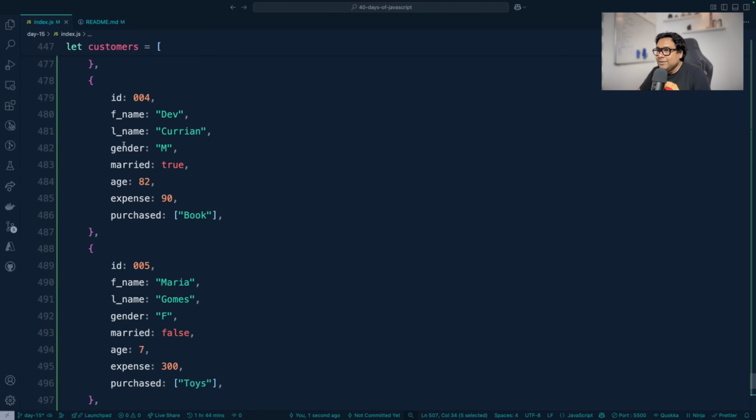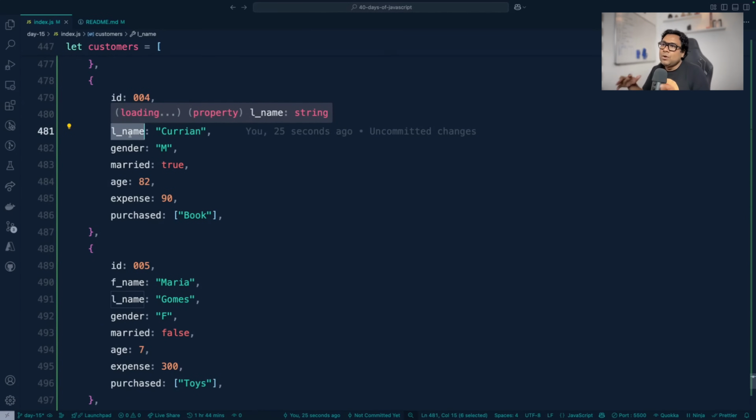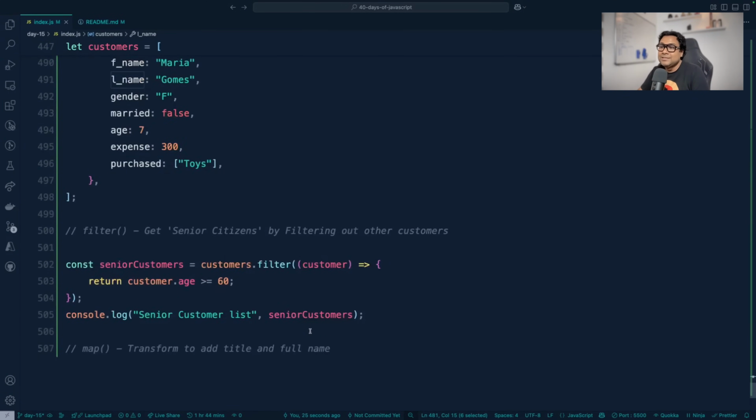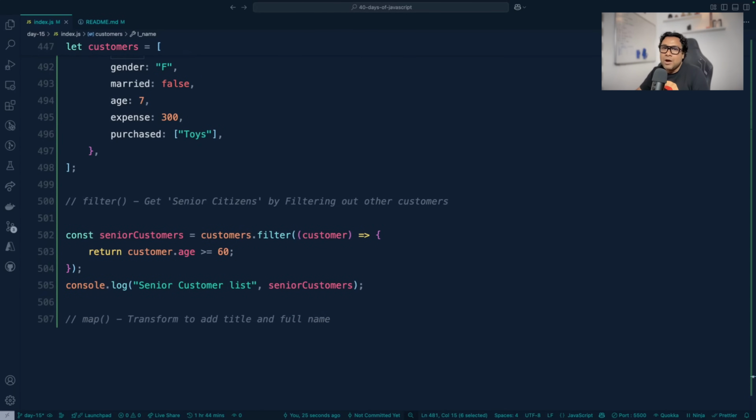Now I have this gender, I have this married property. I have this first name, I have this last name. But I don't have a full name. I don't have a title. So I can now transform the data, gender and married, to a title and can add new attributes to this customer array for my own usage. That is the purpose and that is the power of the map function. How do you write map?